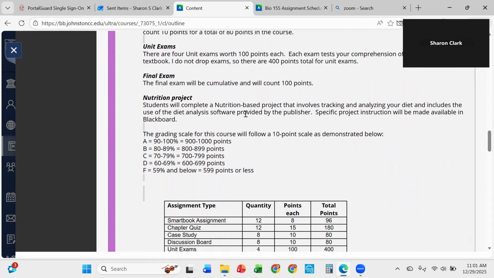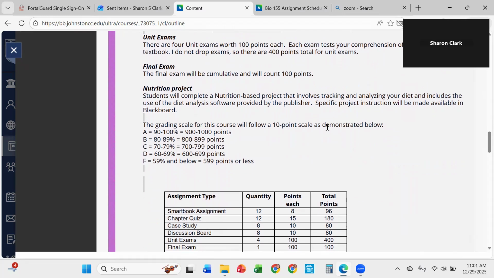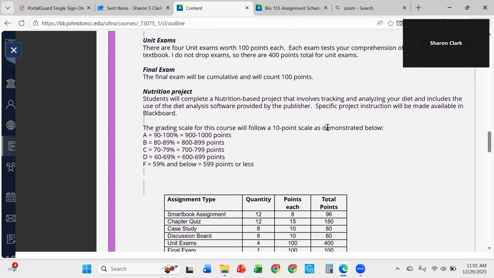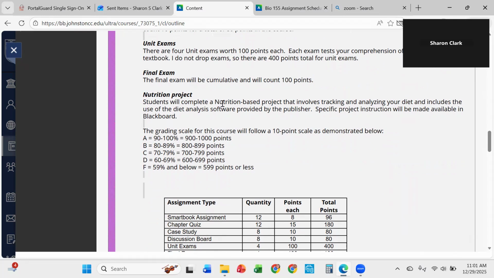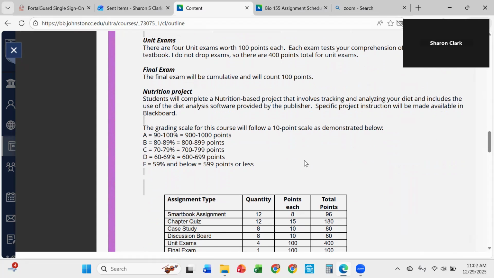At the end of this semester, there's also what's called a nutrition project that is at least a week in length for you to collect data on your nutritional analysis. So, more to come on that. It will open sooner than later in the semester. It's not due till the end of the semester, but I highly recommend not waiting until the very last week to get that turned in.